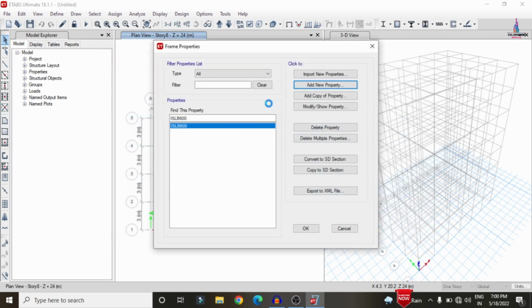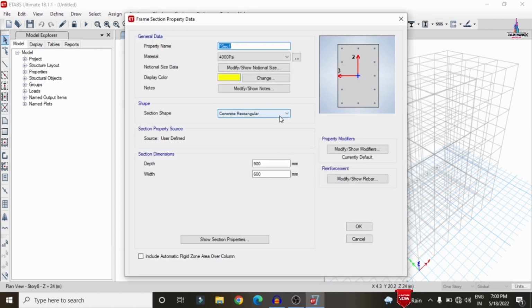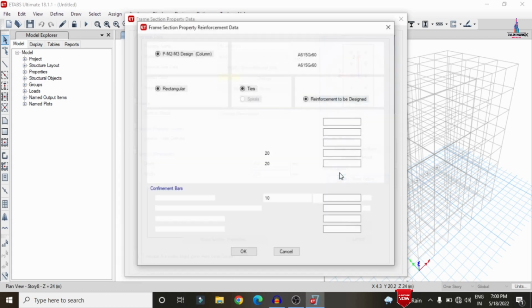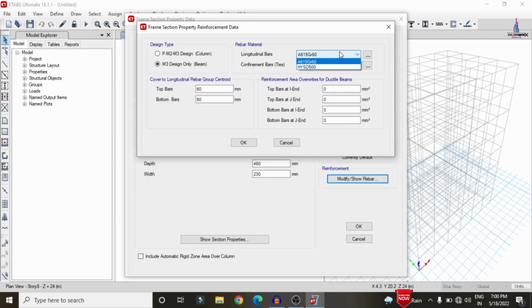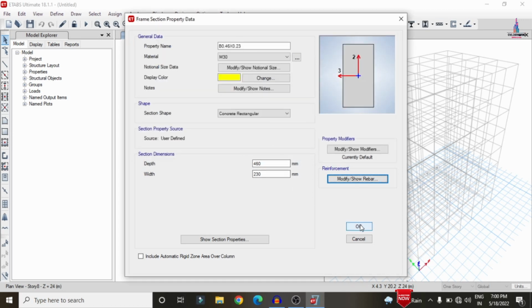I am selecting the beam section here. For this building, I am assuming the beam size to be 0.46 by 0.23 meters, under the M30 grade concrete, where the depth is approximately 460 mm and the width is 230 mm. Click on modify show rebar option, select the beams option, select the grade of steel as HYSD 500, and set this value as 45 and this one also as 45. Click on OK, click on OK.